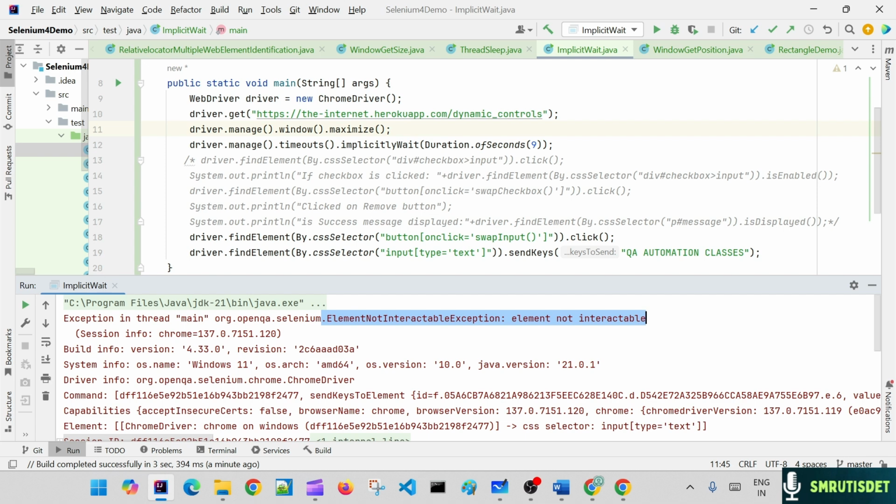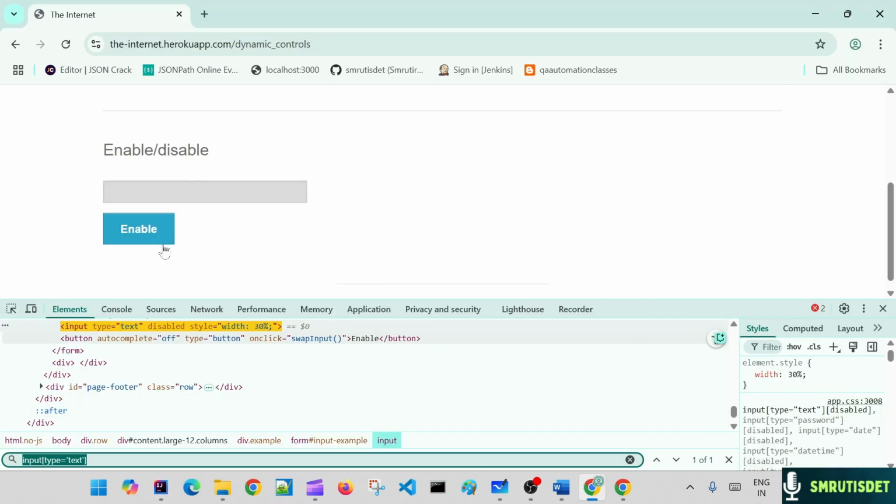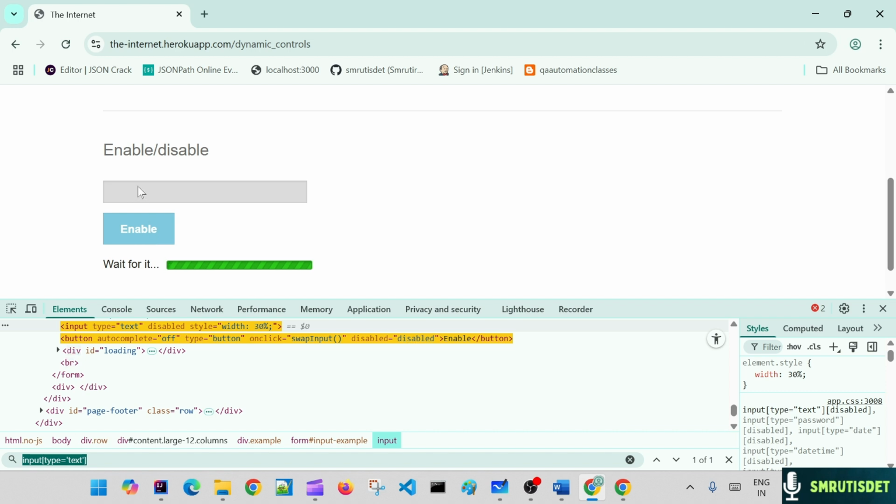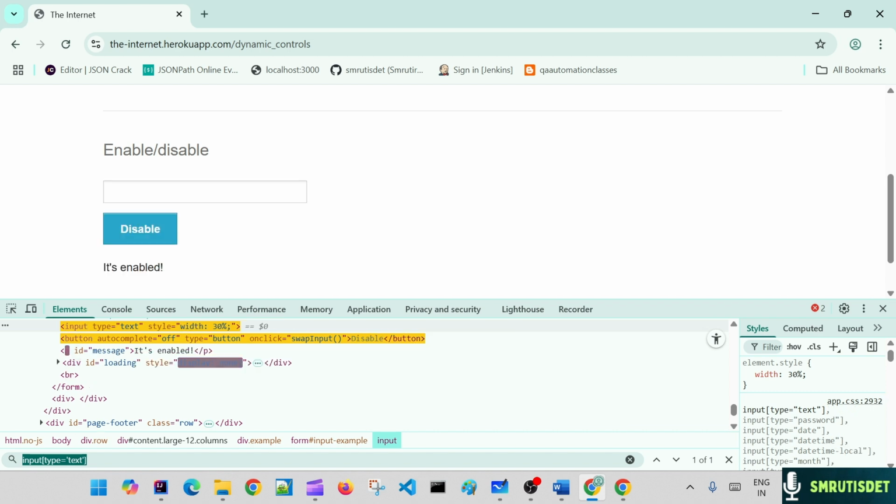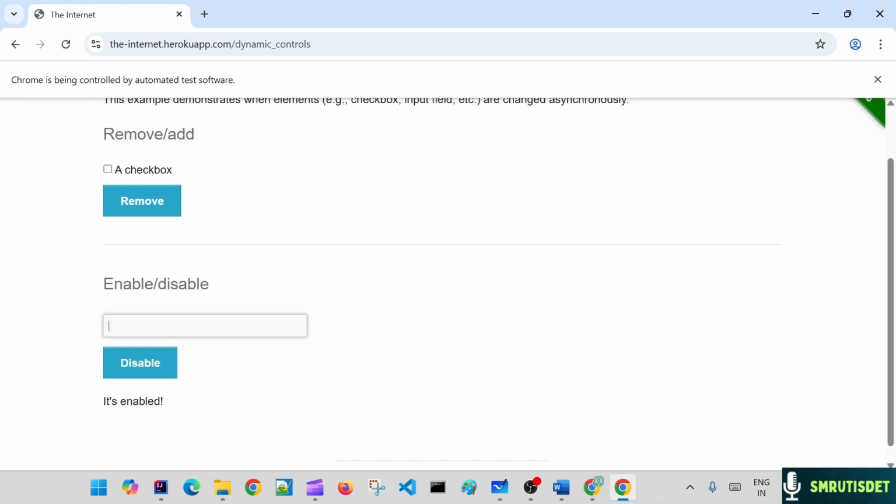Why is the element not interactable? We clicked on that one, right? So we clicked on that button. After that, the element would have been a clickable field. Let's see. So we clicked on this one. After clicking on this enable, this disabled field would have been an enabled field, and that's what we see here. It is enabled now, right?